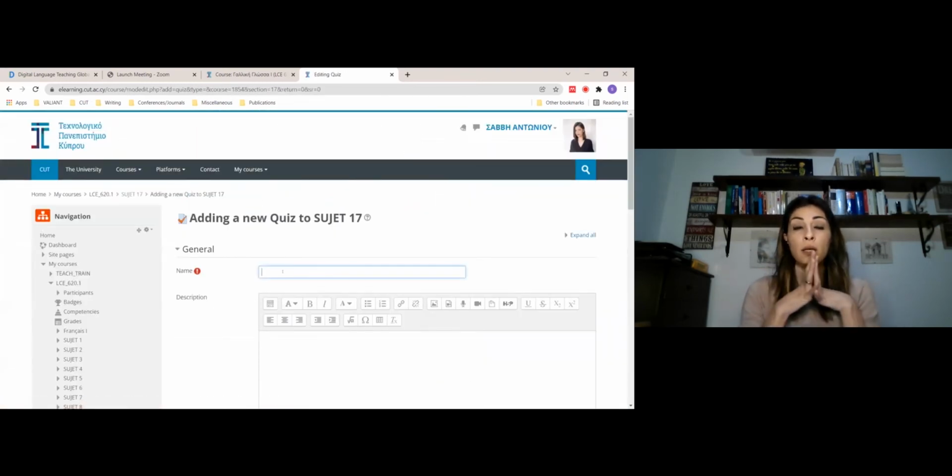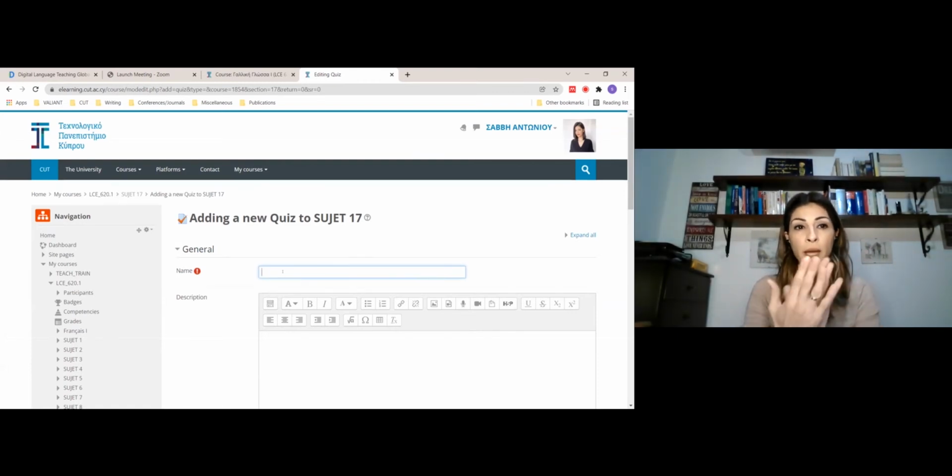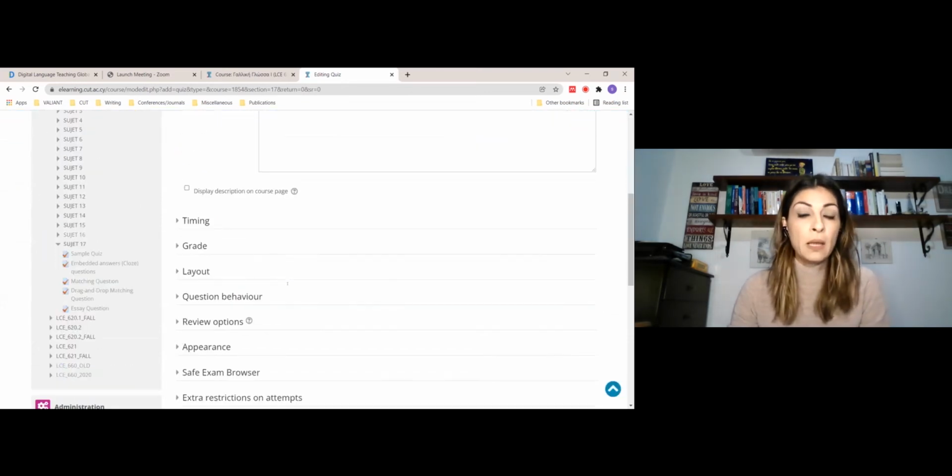Now, here it is necessary to add a name. This name is the name that will appear on the page that the students can see. So make sure that it's something that the students can recognize. If it's an assessment or if it's a consolidating activity, you can choose a name accordingly. Let's say this is something for an exam. You can add final exam and maybe the date, the semester, fall 2021.